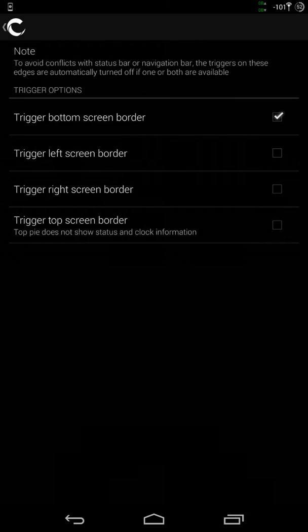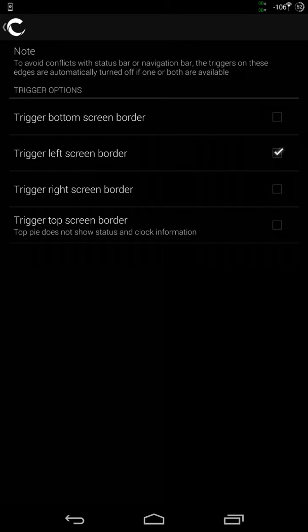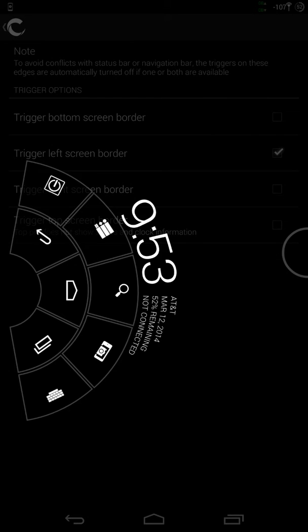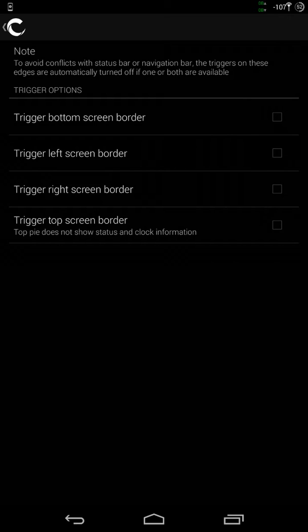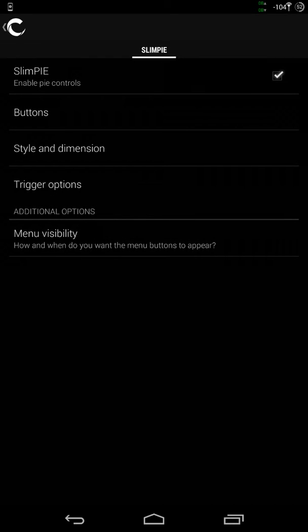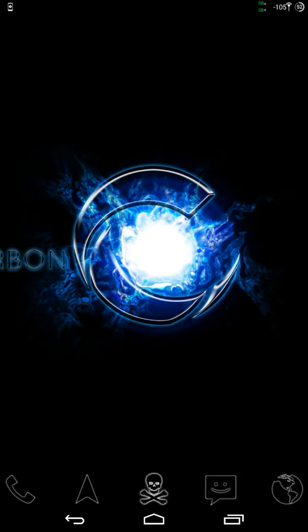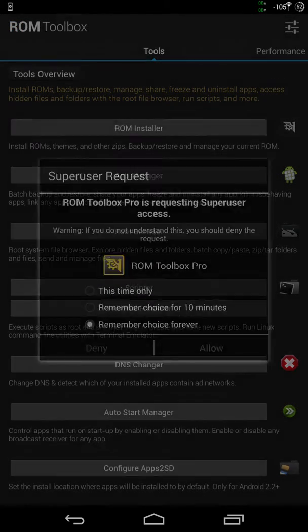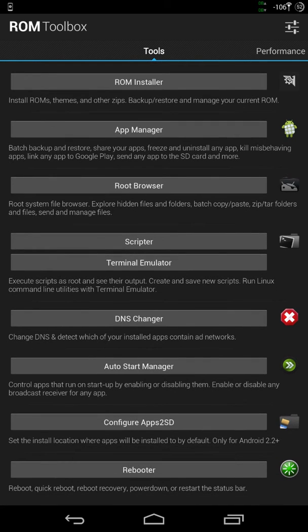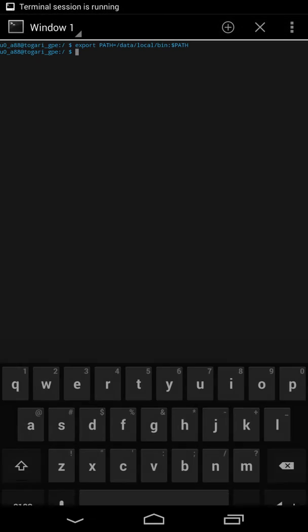But when I go up, nothing happens. There's no trigger, but if I go and turn on trigger left side, as you can see, Pie control does work here on the left hand side. It works very good. Same thing with the right side, which I tested earlier, but if you guys can help me figure this out, I know that I can go into what part of, I think it's my build.prop, if I'm not mistaken. Let me see here. Yeah, okay. Allow. Come on. Yeah, terminal emulator. I can go into terminal emulator.